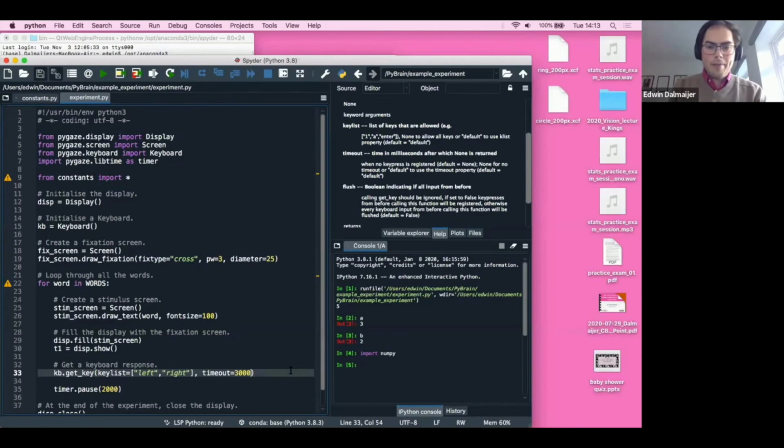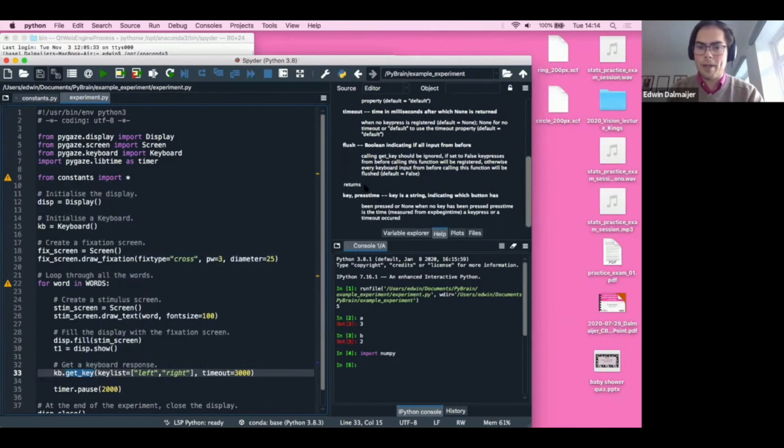Cool. So there are also things that I can get back from my getKey. Just like display.show returned a timestamp, getKey returns a timestamp as well, plus the key that was responded to. I also noticed, because in the top right here in my editor, under the info, it tells me that. So it returns two things. The first one is the key that was pressed, and the second one is the time at which it was pressed, again, in milliseconds since the start of the experiment. So I can get from this key, let's call this time 2. So time 2 is when I hit the response, and key is whatever the response was.